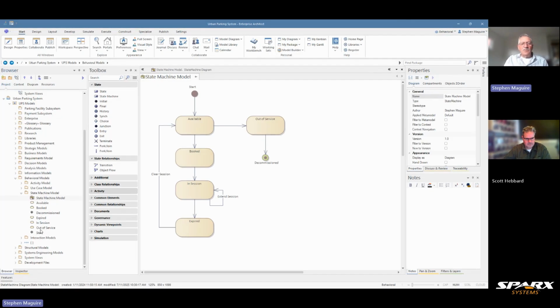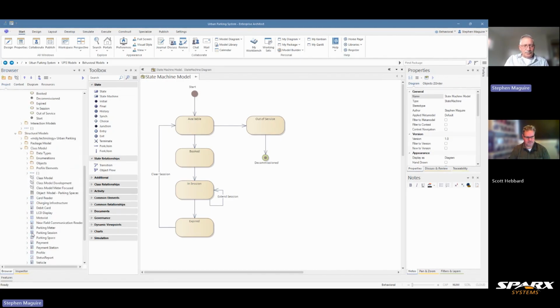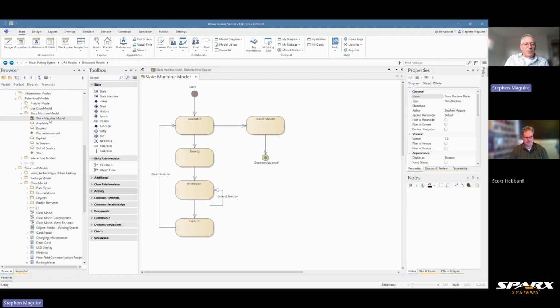Let's do something now, and this is an important thing. What does this state machine relate to? Well, it actually relates to a parking meter. So the parking meter is available, it's booked, it's in session, it's expired, it's out of service. Let's open up our structural models, our class models, and go to our parking meter there. You can see there are a number of features and items underneath the parking meter. We've got our attributes, which are structural features, and some operations, which are behavioral features. And let's now look at moving the state machine model, and all of it, grab all of it there, and we'll move it.